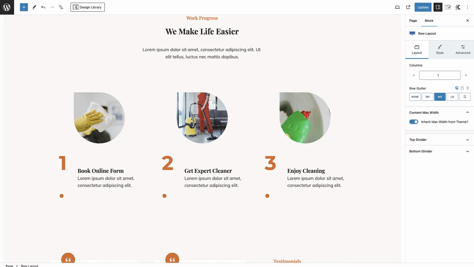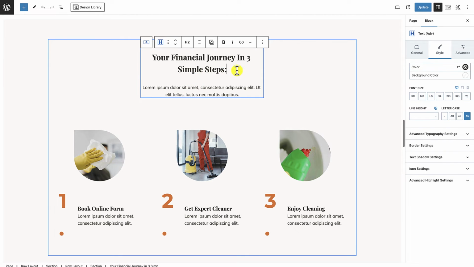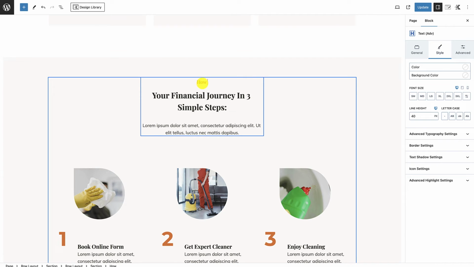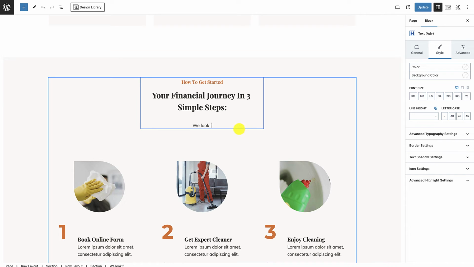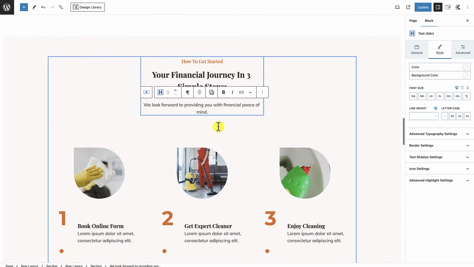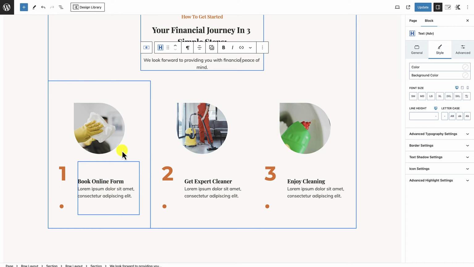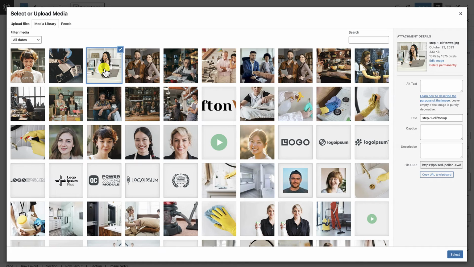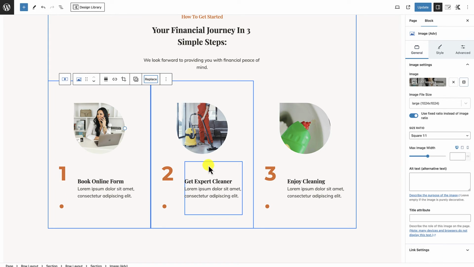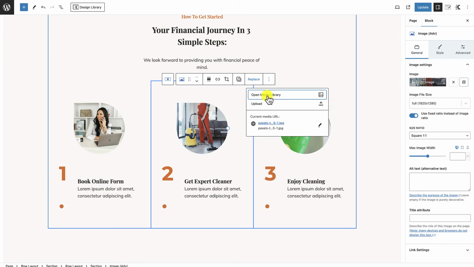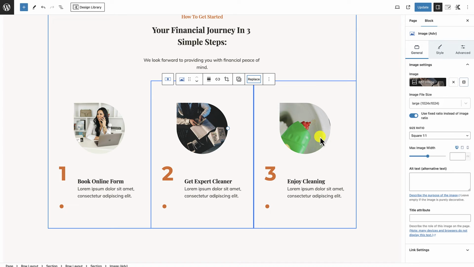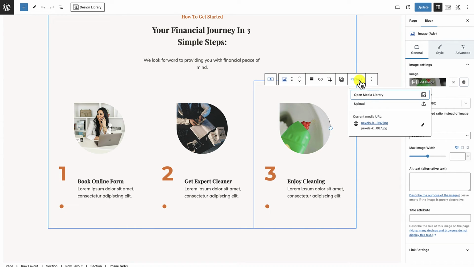We'll grab the title. And we'll change this to how to get started. Put some text here. All right. And then it's just a matter of changing the images. So select this image, replace, and we'll pick that photo. Just basically putting more appropriate photos that relate to your actual business.